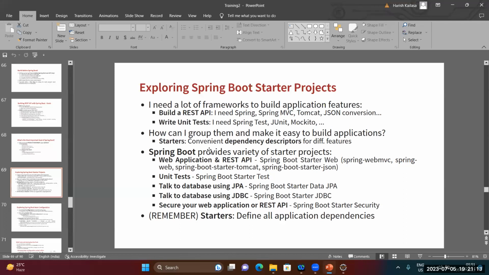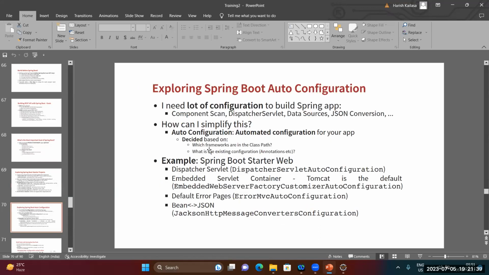These are the things we generally use as dependencies in our applications. Starters help you define all application dependencies very easily, and you can edit them whenever you create a project in Spring Initializr. So let's see how it works.